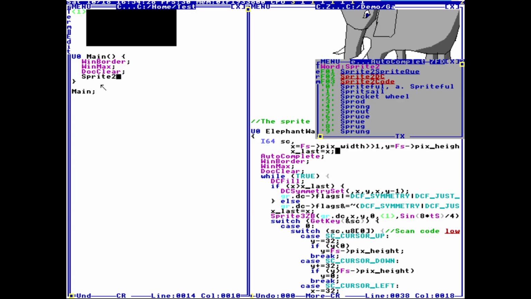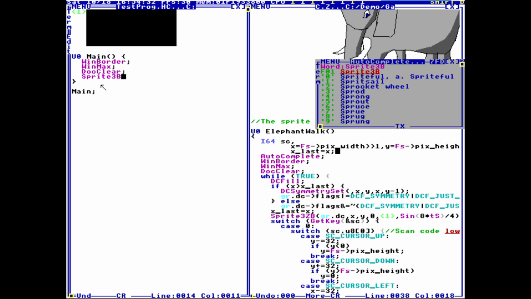Now what we can do is finally draw it. And we're gonna just draw the rectangle with Sprite3B. Well, let me open the autocomplete menu and see the options. Sprite3B. That's the one I use. It lets you input a 3D sprite, but we don't need 3D.